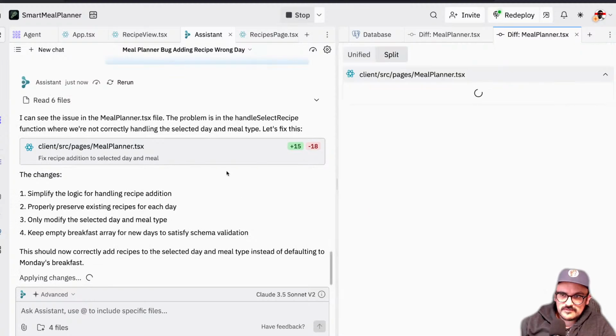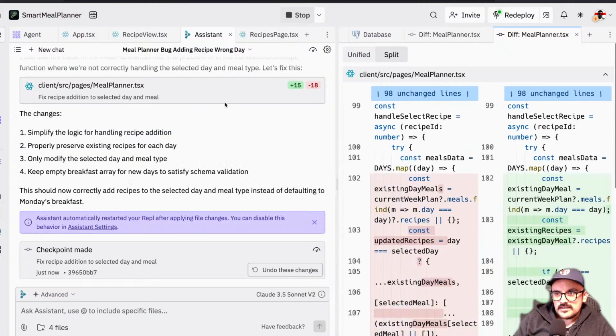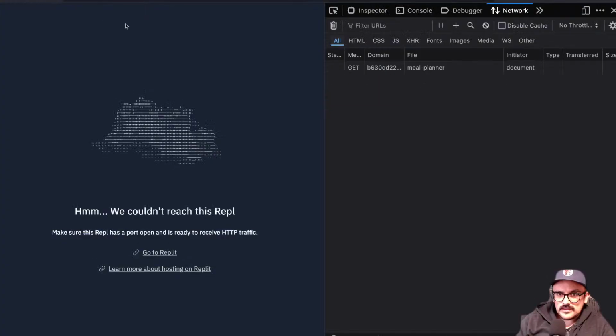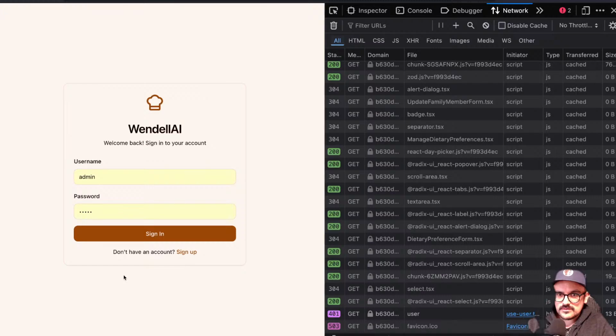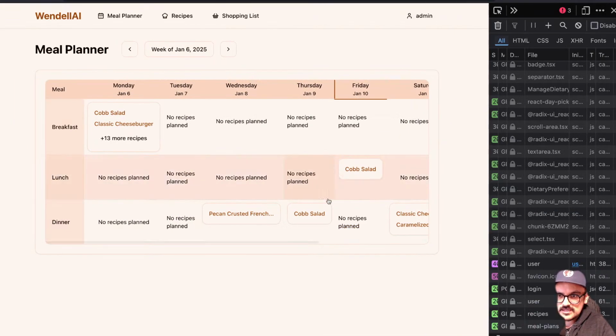Let's see if this fixes the issue. I am pretty sure it's not going to fix it. This is very convoluted. I might ask that we refactor this part of the application to make it simpler, but let's test it out.